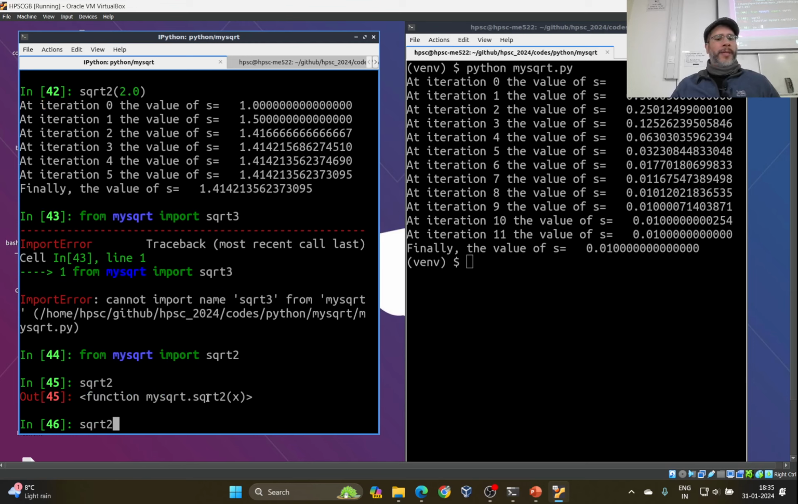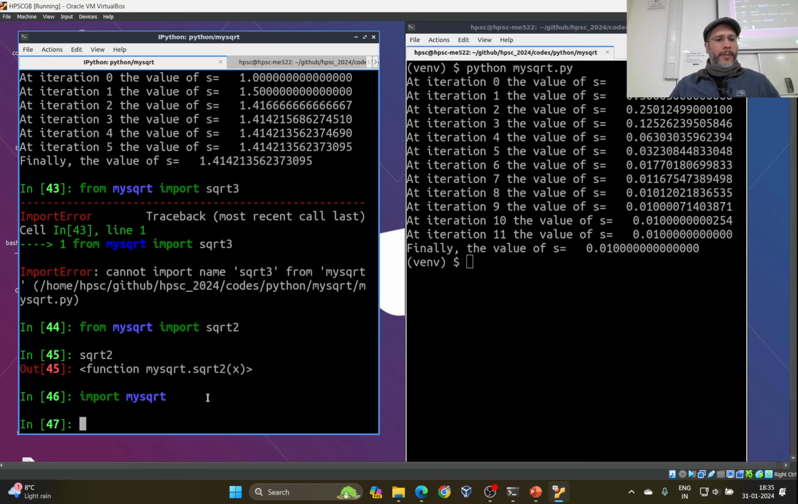So there are different ways. I can import mysqrt completely. So whatever is there in mysqrt gets imported into the namespace, just the way we were importing numpy earlier.